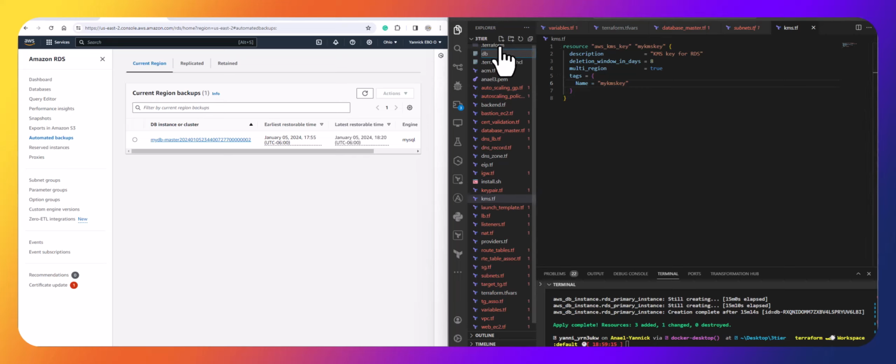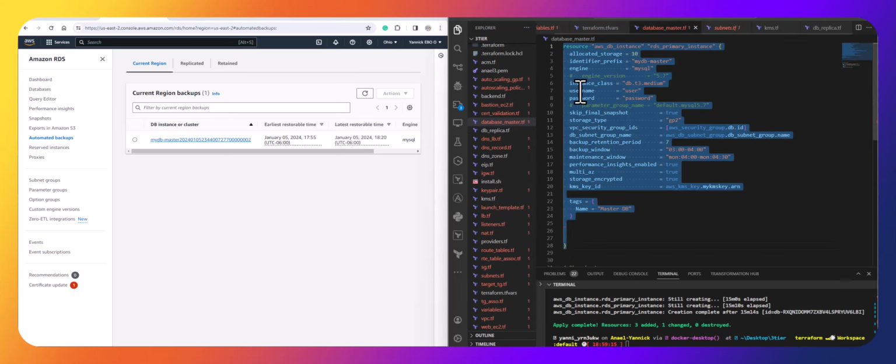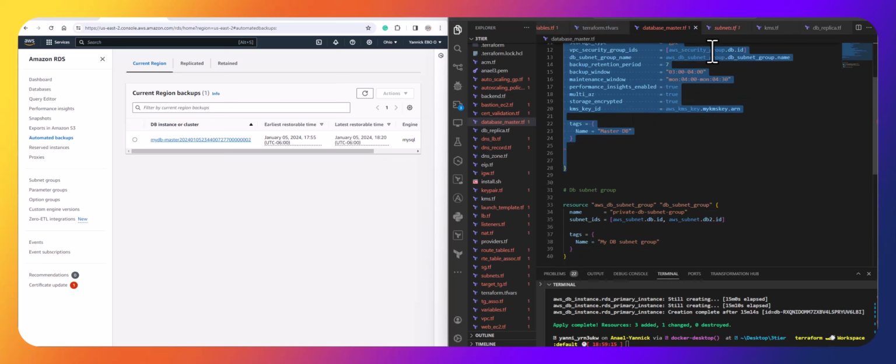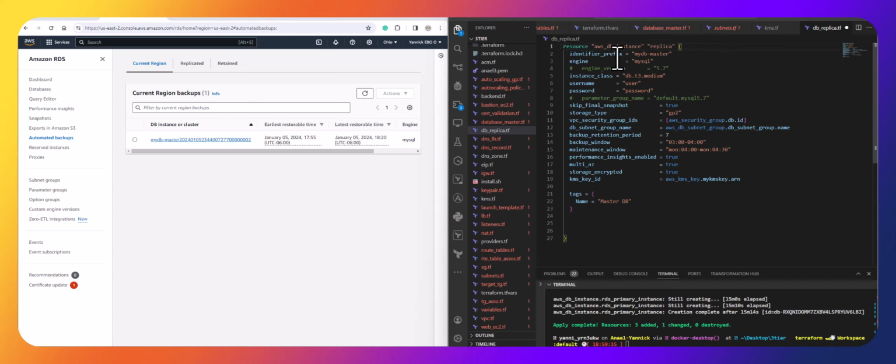and I'm going to call it db_replica.tf, right? And I'm just going to copy everything we did right here, and I'm going to paste it right here. And I'm going to change the name. I'm going to put replica. And the storage, since it's a replica, we don't really need to add this. And the identifier, we don't need it, right?